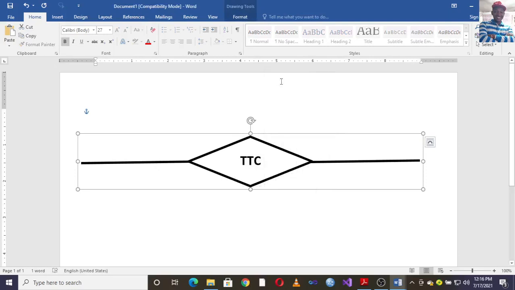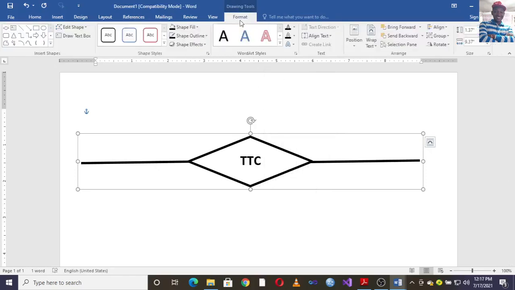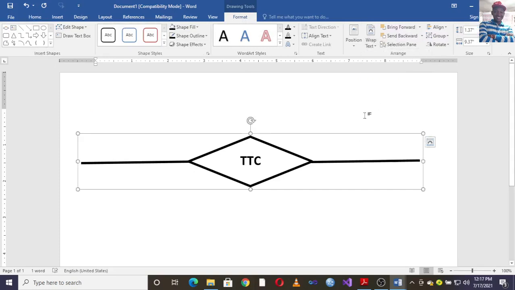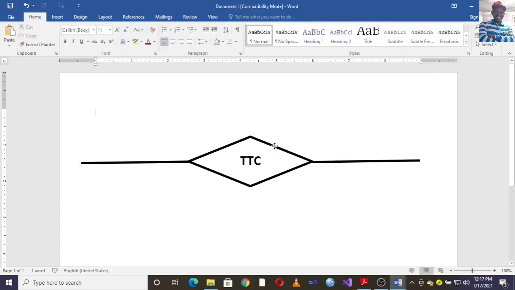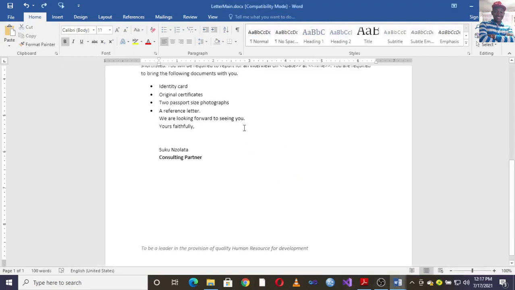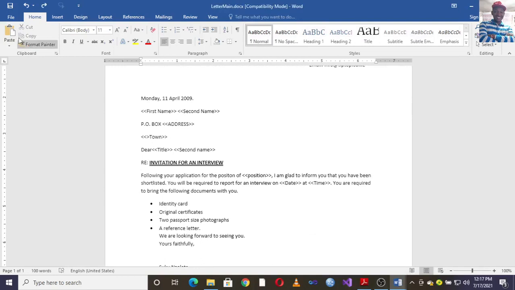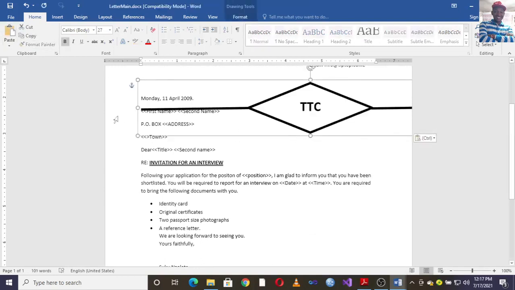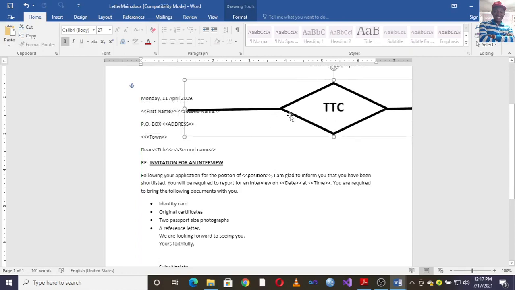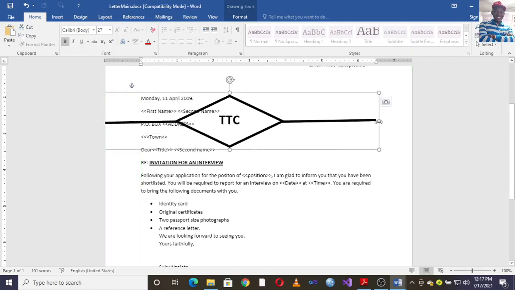Before I copy, it is important I take the shape and make it in front of text or behind text. Those two can work. Therefore, I copy this. Then now go to my document and then paste it there. Therefore, this is what we have. But you can just reduce the size of our logo.